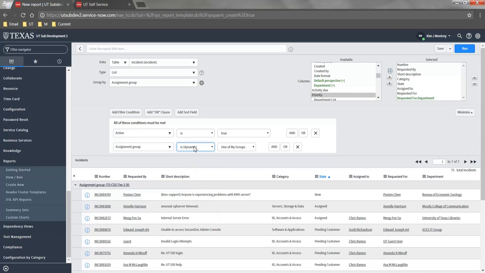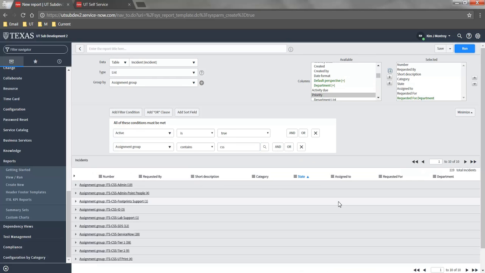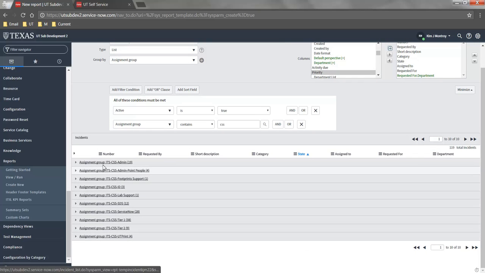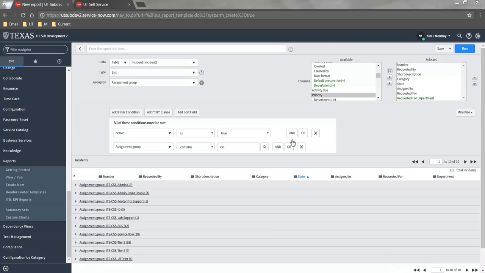Ultimately, I could have said I want to see any ticket where the assignment group name contains CSS for customer support services. And if I run that report, you see I get some different assignment groups over here based off of those parameters. I can also add an OR clause to this filter.